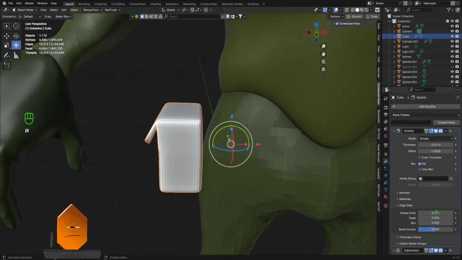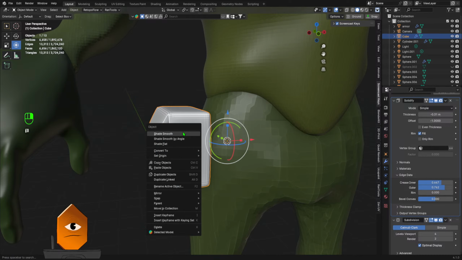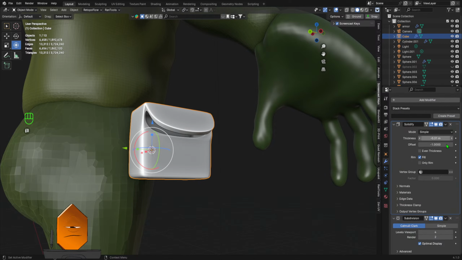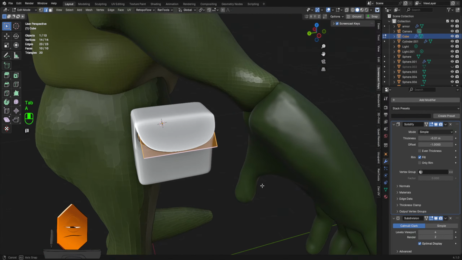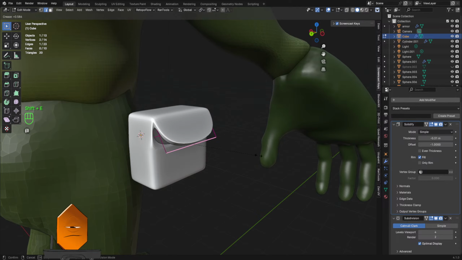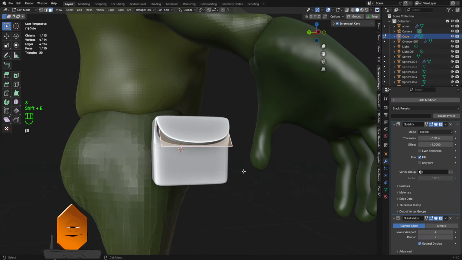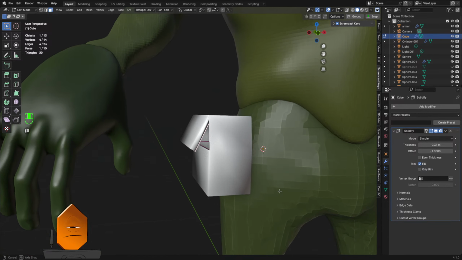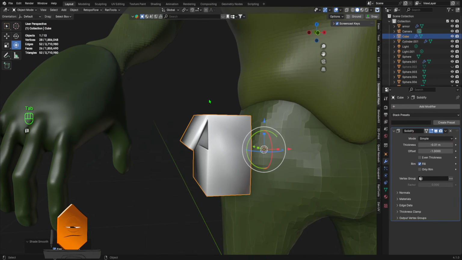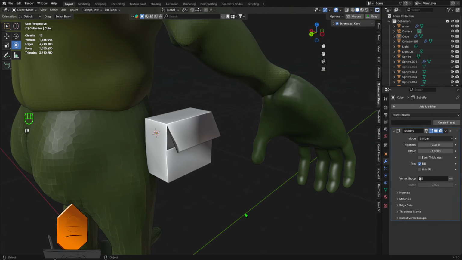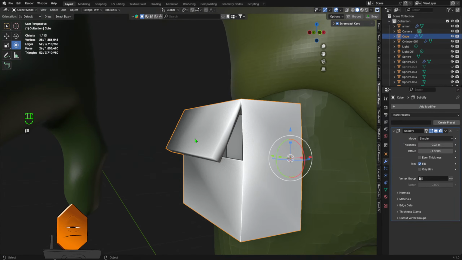Go to my edge data. Version 4, shoot smooth. Maybe we bring the edge data down a little bit. Interesting. I'm not sure why it's behaving that way. Stop subdividing it. Shading got all weird on that.